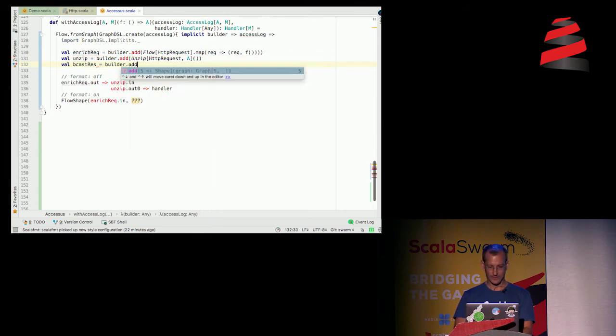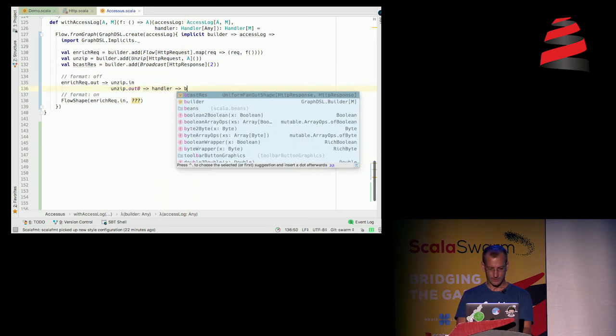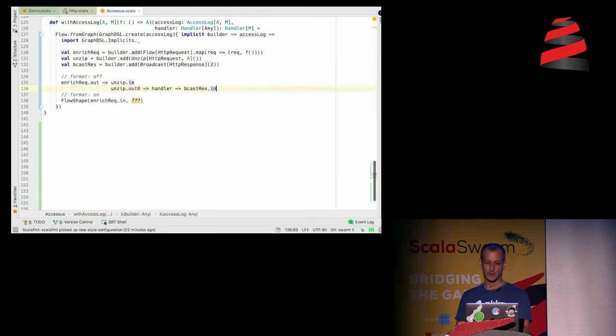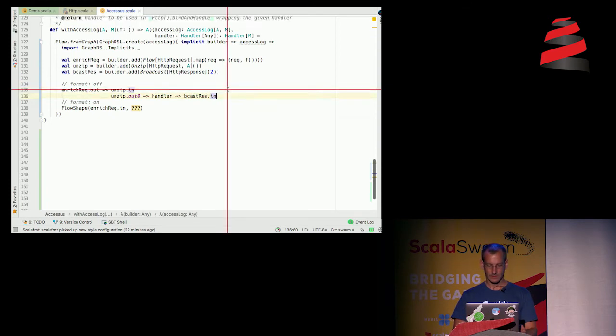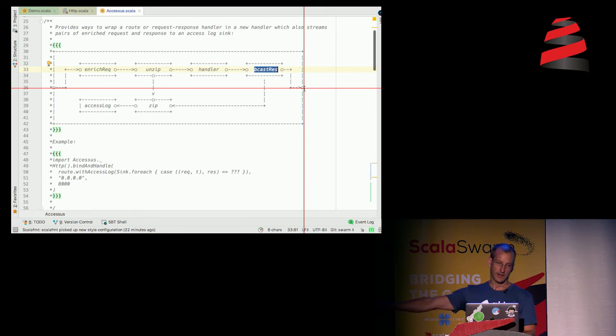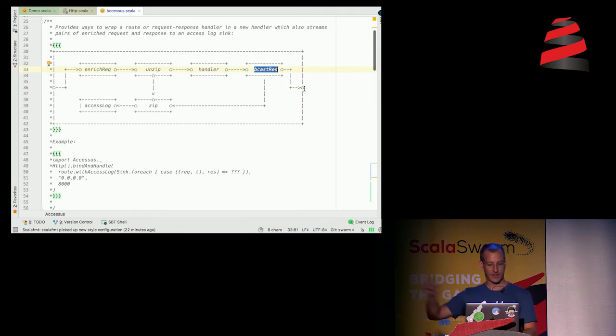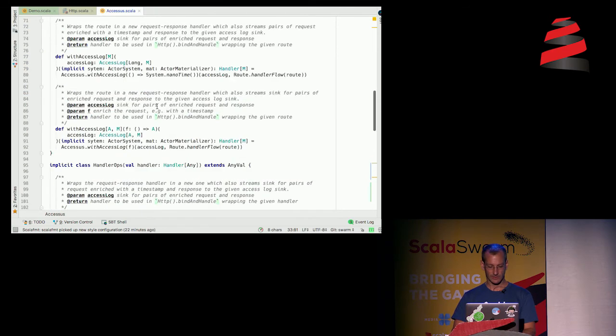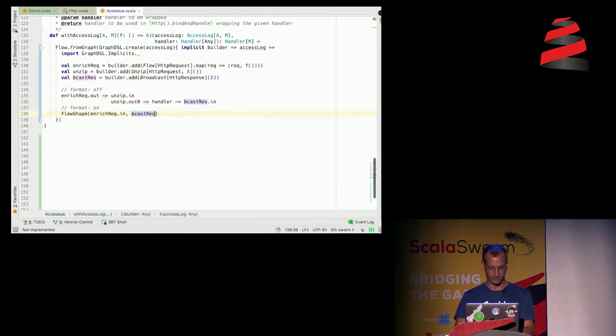So we add the builder. We add a broadcast of HTTP response, which has 2 outlets. And we can now connect the handler with the inlet of the broadcast request. We're getting closer. So this now needs to be connected with the outlet of the flow shape and also with another stage, zip. So let's do this first, broadcast request, out 0.